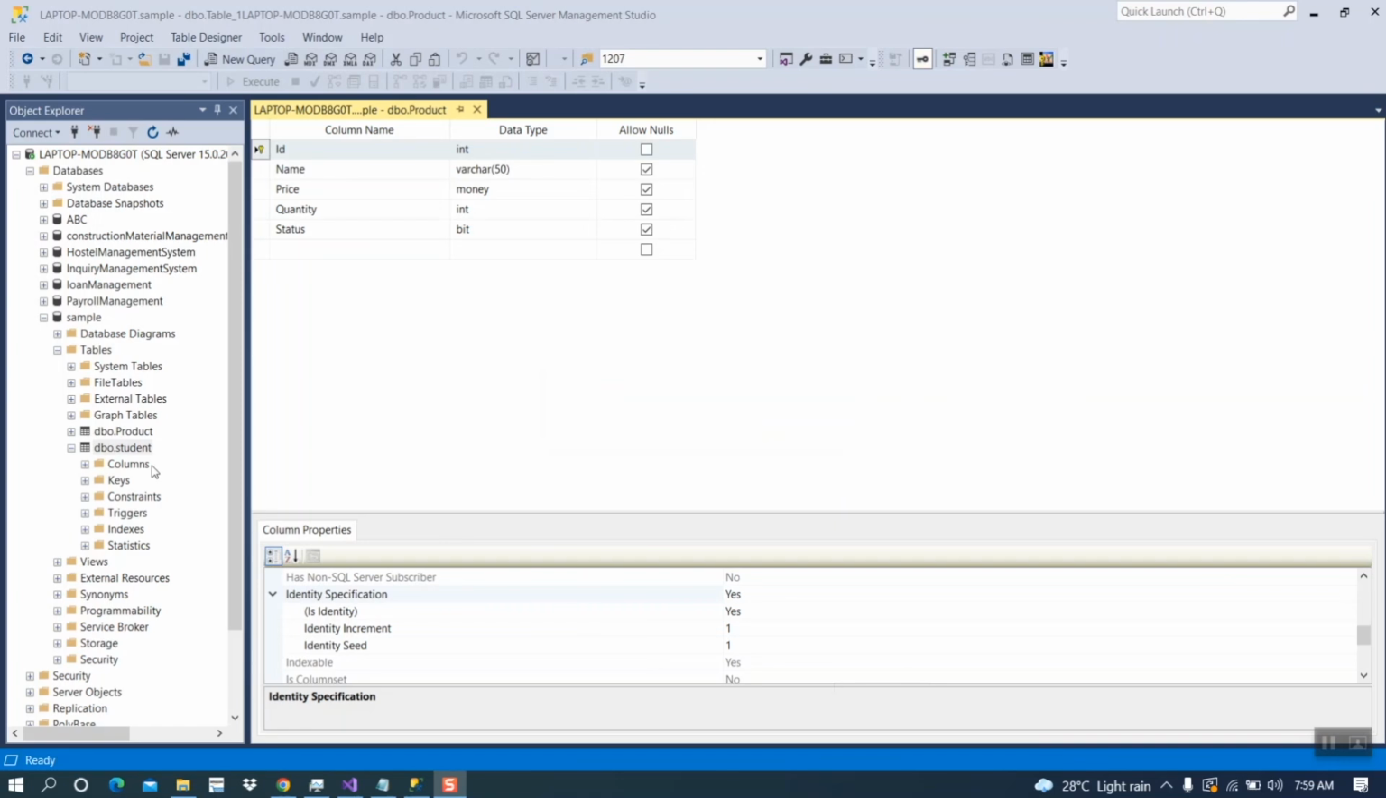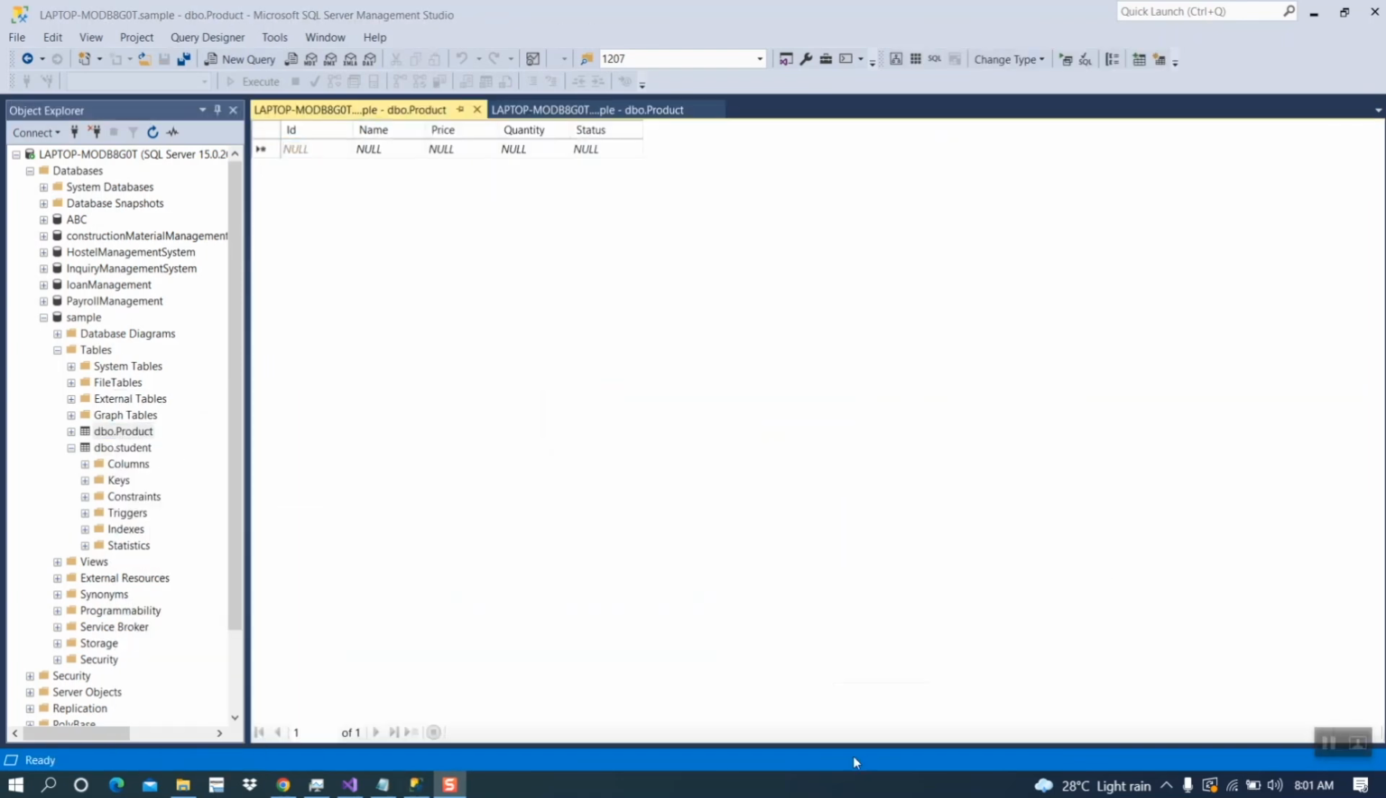Let's insert some data into our product table. Product name, price 200, quantity 1, status true.